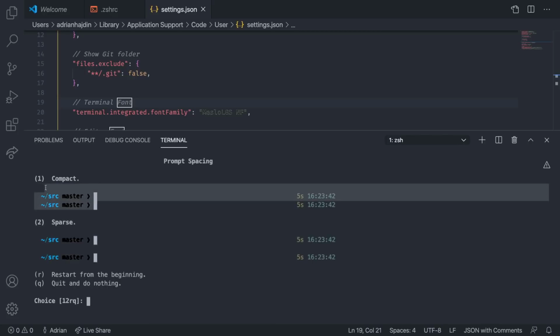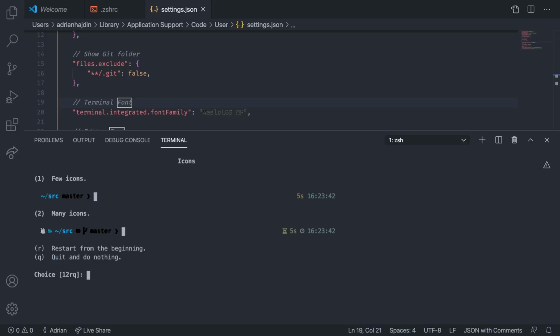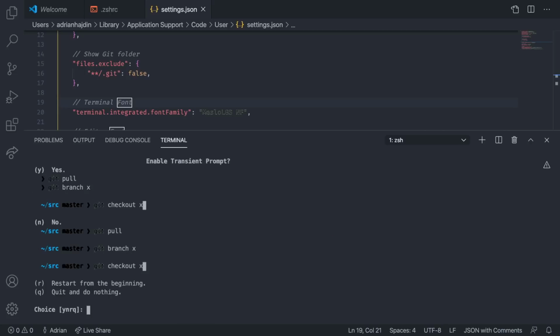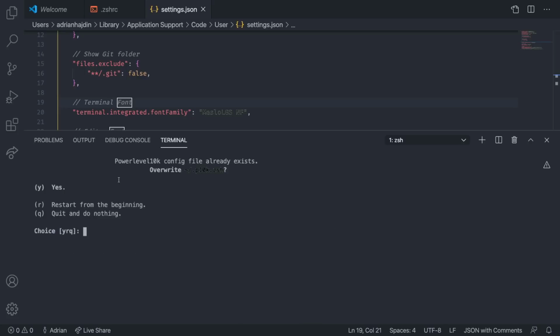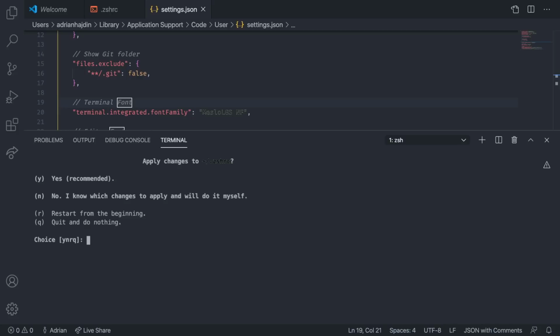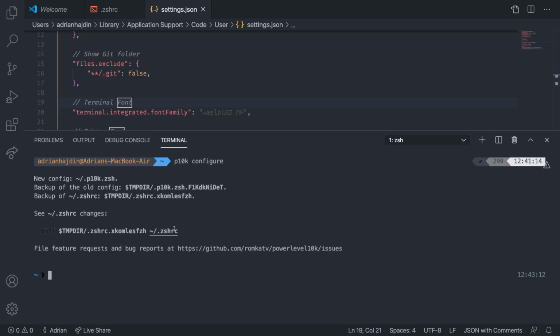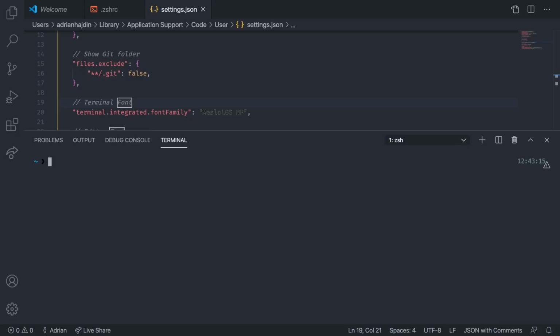I don't want everything compact like this. Finally, you can choose if you wanna have many icons like this, or just a few. I like the clean look, so I'm gonna go with few. I'm gonna go with concise, so 1 here. And finally, you can press Y and 1. This is recommended version. And for you, that's going to be it. Looks like I already have a theme, so I'm gonna override it with yes and apply changes. Yes, that is it. If you now clear this, you should see that you have your terminal up and running.